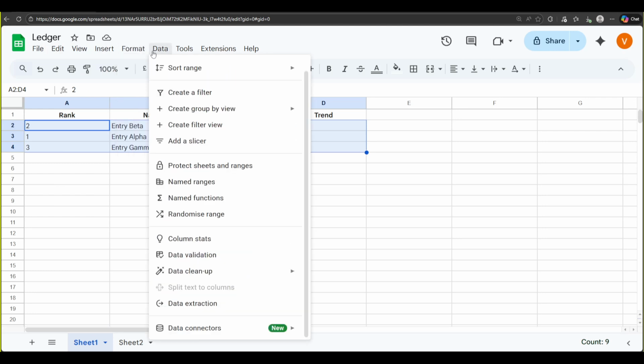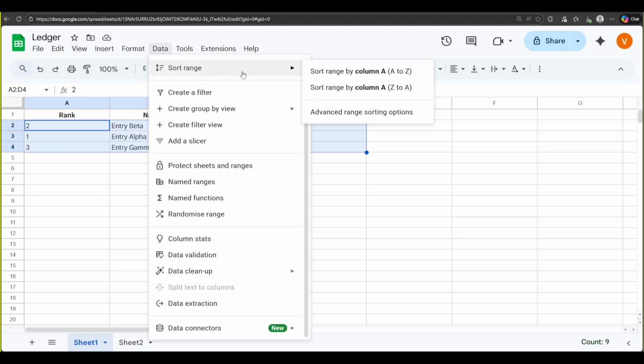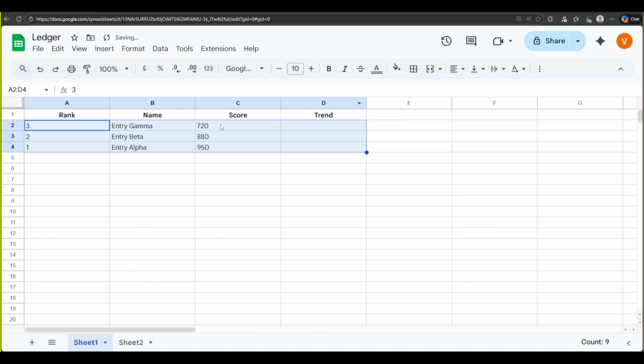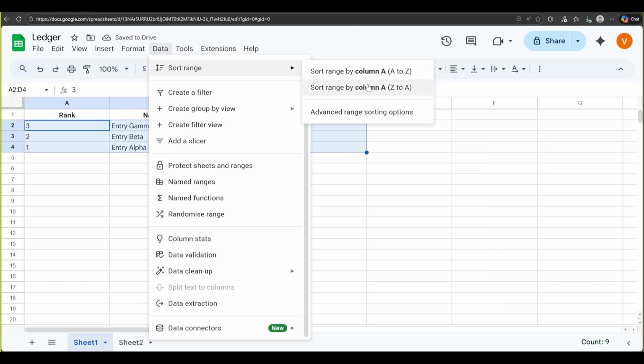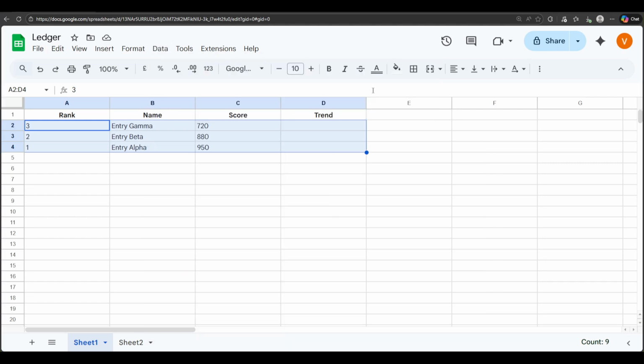A quick note, if you plan to track more than 99 entries, adjust the ranges in both formulas to include the rows you need. Keeping your headers consistent and your score column strictly numeric will ensure smooth, accurate ranking and sorting every time. That's it. You've created a clear, auto-updating leaderboard in Google Sheets using a simple rank formula and a sort view that stays current as your data evolves.